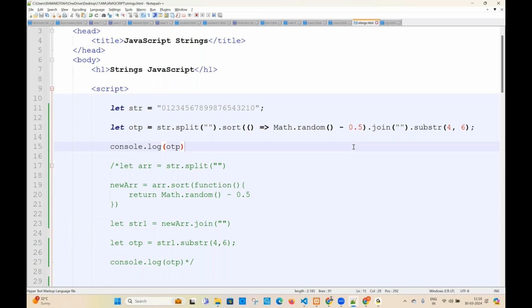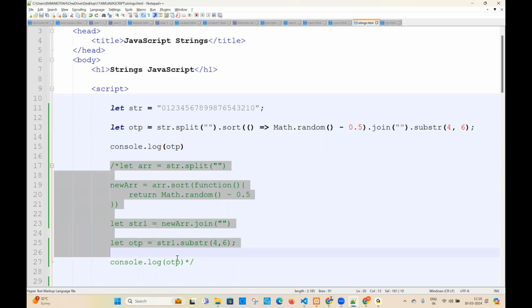First, we are converting the string into an array. Upon the array, we are applying the sort method with the shuffling logic. After sorting the array, we are converting it again into a string. After converting the string, again we are getting the substring from the string. This is the beauty of JavaScript. How many lines of code did you write here? But what are you doing there? Just in one line, we are making things clear.